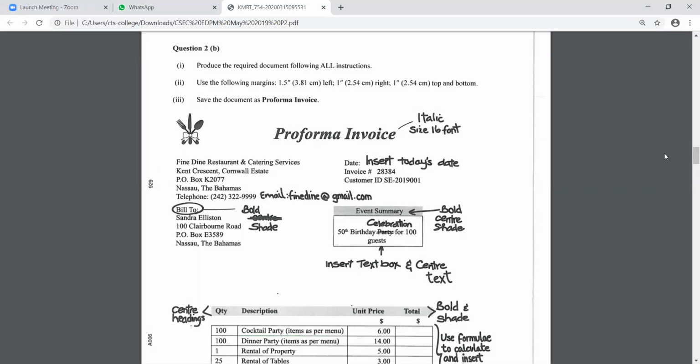Under that, you could probably skip a row. Bill 2, when you type the words bill 2, you have to what? Bold it, and you will shade it. Shading means what? The background, not the color of the text, but the background. Got it? Okay. So under bill 2, you have the name of the person, you have the contact information for the person. Again, you will average and go on the right hand side where you have dates and invoice and so on, and you will look at event summary.